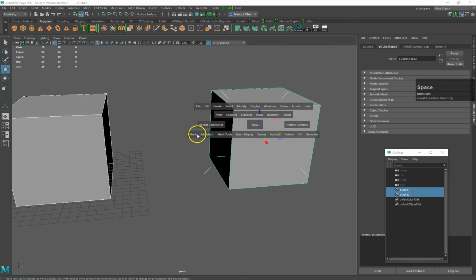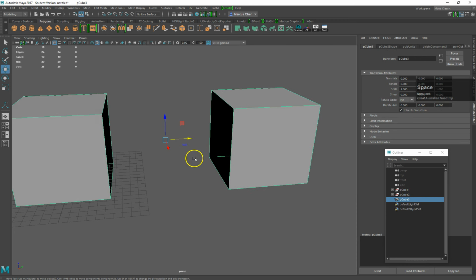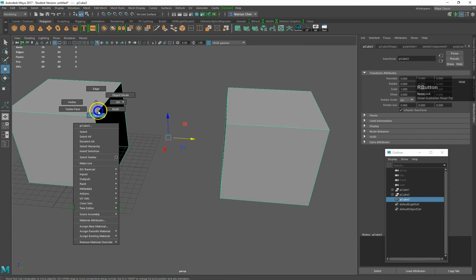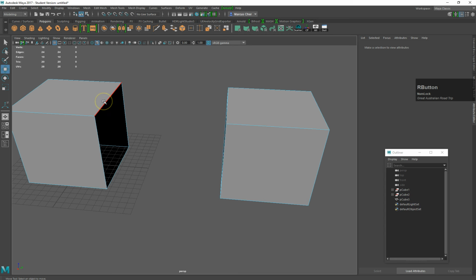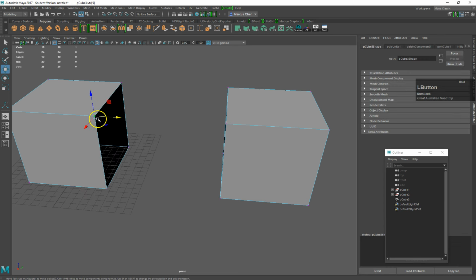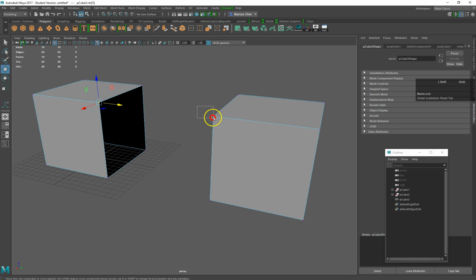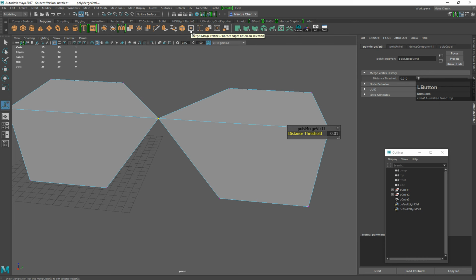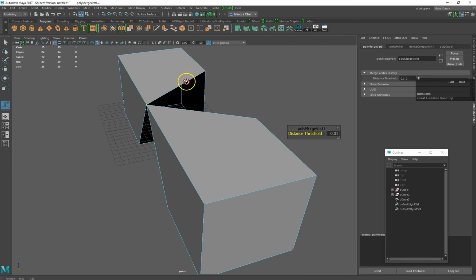Oh yeah, sometimes Maya does funny stuff like this. I can't explain it. It is occasionally glitchy, so just bear with it if you have an issue. No, it's probably not you, it's probably the program. So if we grab a vertex from one corner to the other corner of the box and we hit merge vertices, really simply that merges.